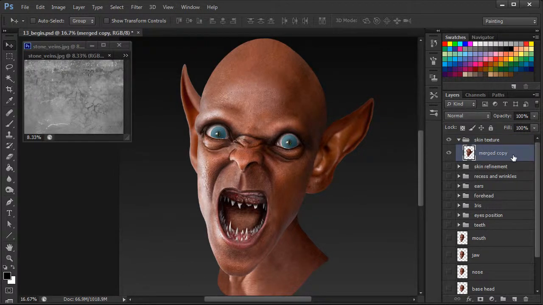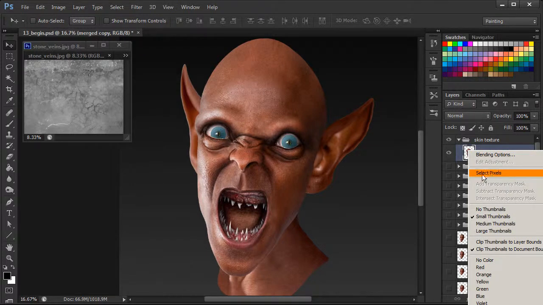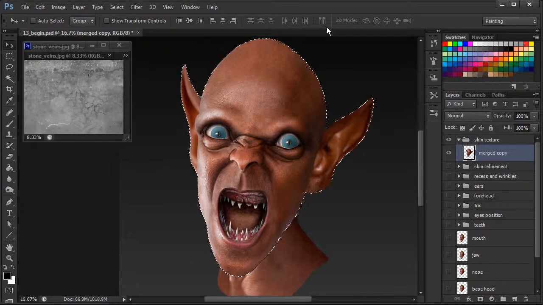So we're going to come to our merged copy layer here in our Skin Texture group, and I'm just going to right-click on the thumbnail itself. And in the drop-down, we're going to go to Select Pixels right here towards the top. So this selects all of the pixels that make up our head. Next, we're going to come to the bottom of the Layers panel, and you're going to see this little button down here. It looks like a rectangle with a circle in the center. So we'll just click on that, and that creates our layer mask. All right, so everything will be confined to the head from this point onward as long as we employ this layer mask on each additional layer that we use for a different texture.